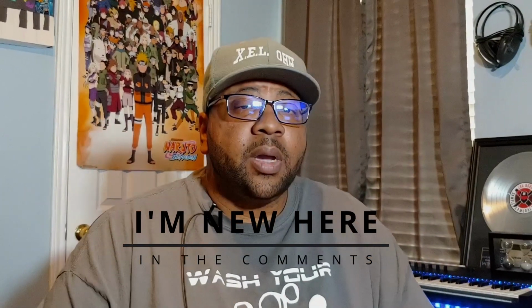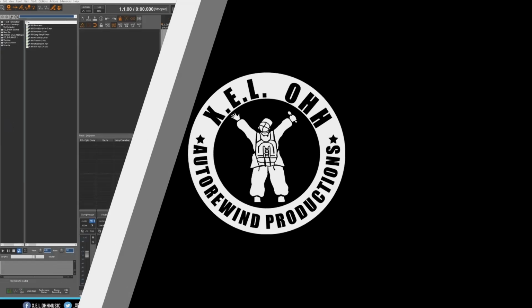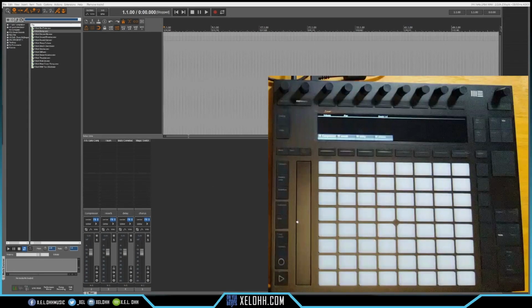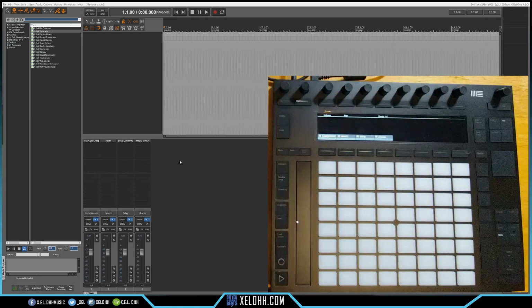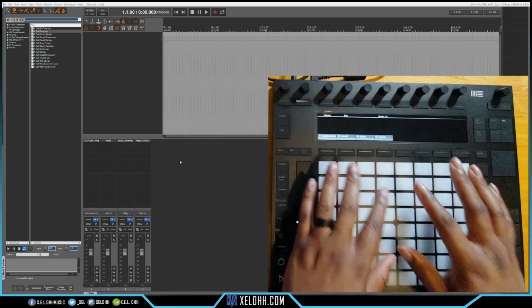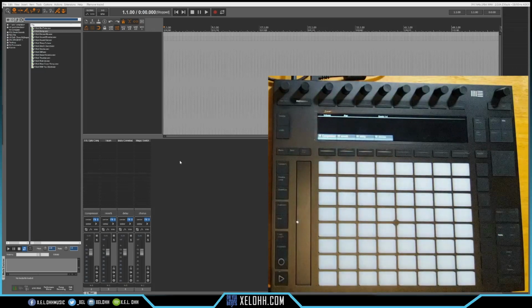I'm new here. All right, so today what I'm going to do is actually show you how to set up the Push 2 inside of Reaper. Let's go. All right, so here we are in Reaper, and basically we're going to have the Push actually doing stuff on here as well. So we want to get it set up to where the Push is actually working inside of Reaper.